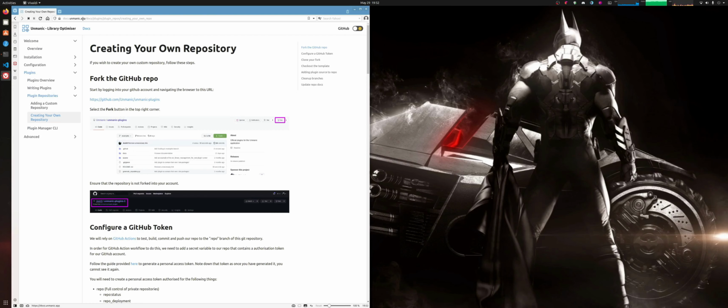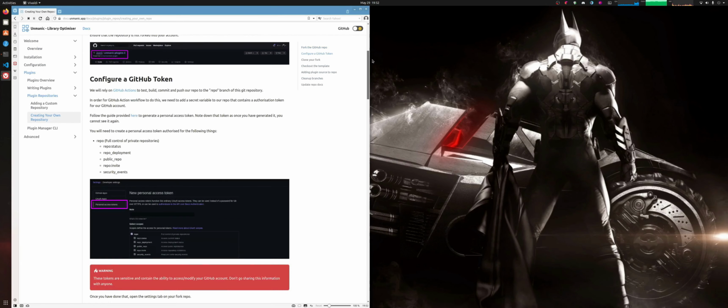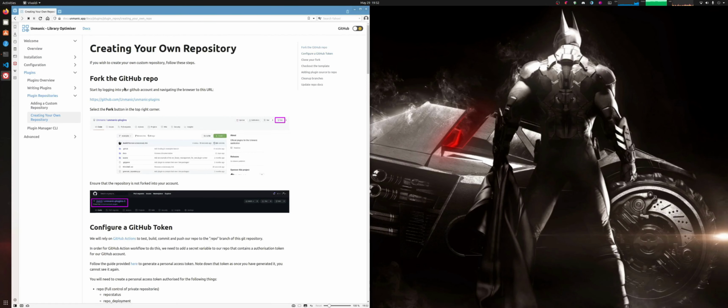Under the Unmanic docs, there will be this new section here for creating your own repository. Basically in this video we're just going to run through this page here. It's a little bit lengthy, but it's not too bad. And in this video, I just want to run through it play by play, so that it's pretty clear as to what exactly needs to be done.